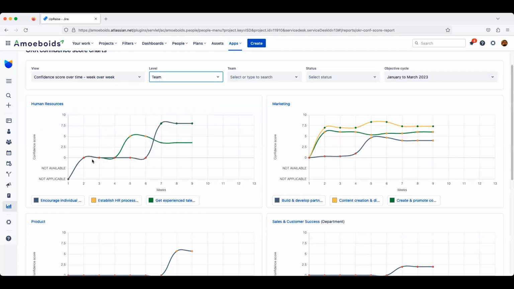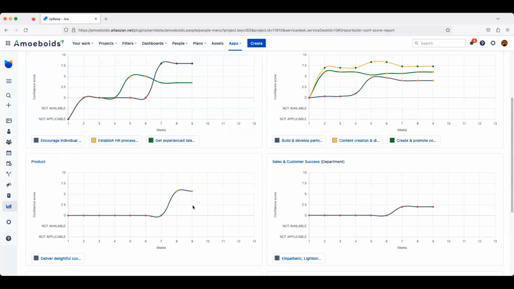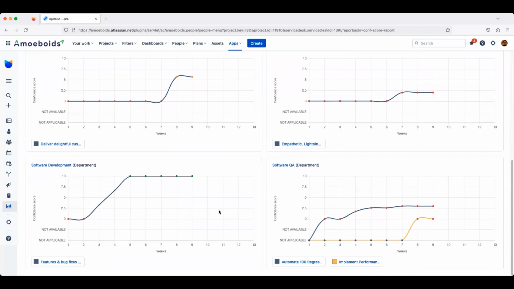In an ideal world, this shouldn't be the case. As you start progress, your confidence in achieving the corresponding objective should also go up. So if I were to look at, let's say, the software development team's objective, you'll notice for the first 2 weeks, it stayed at 0, but then it gradually started picking up and is right on 10 throughout the last 4 to 5 weeks.